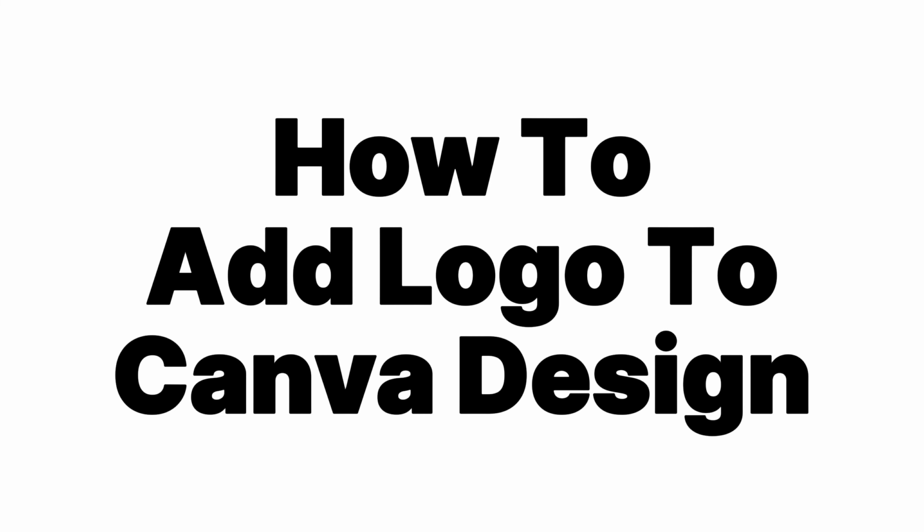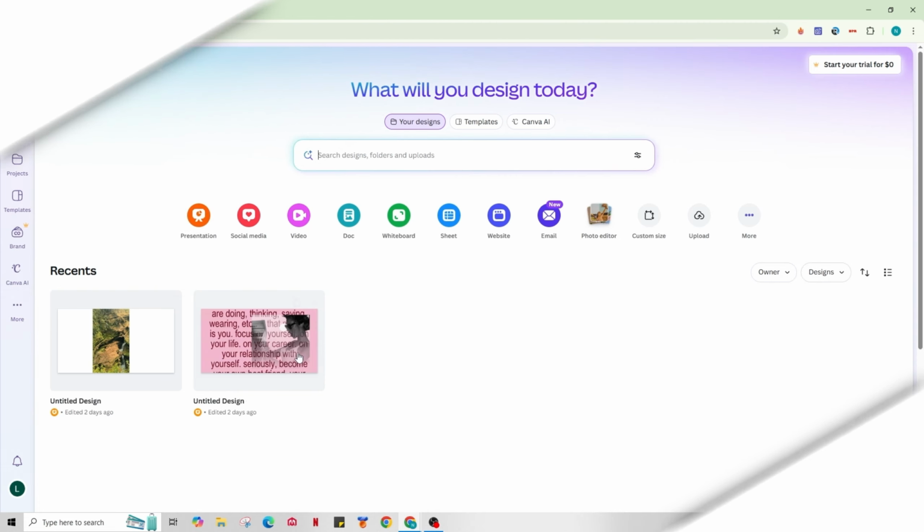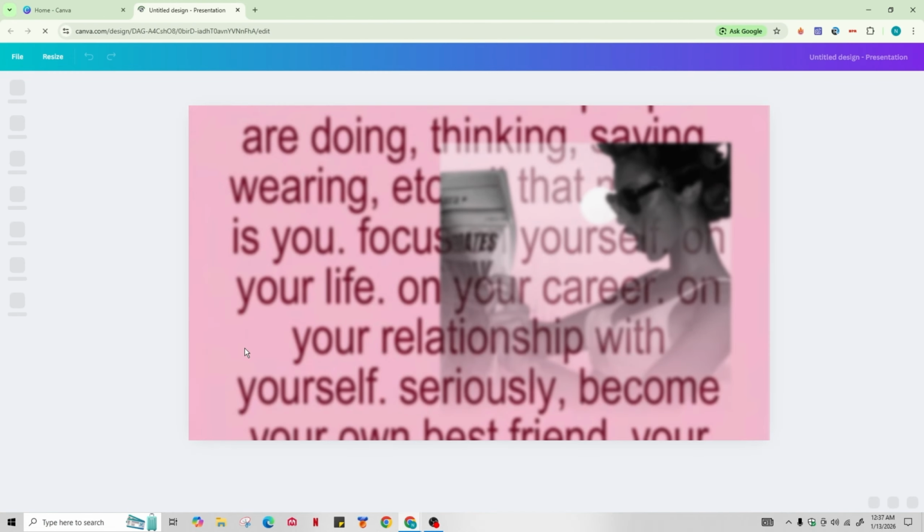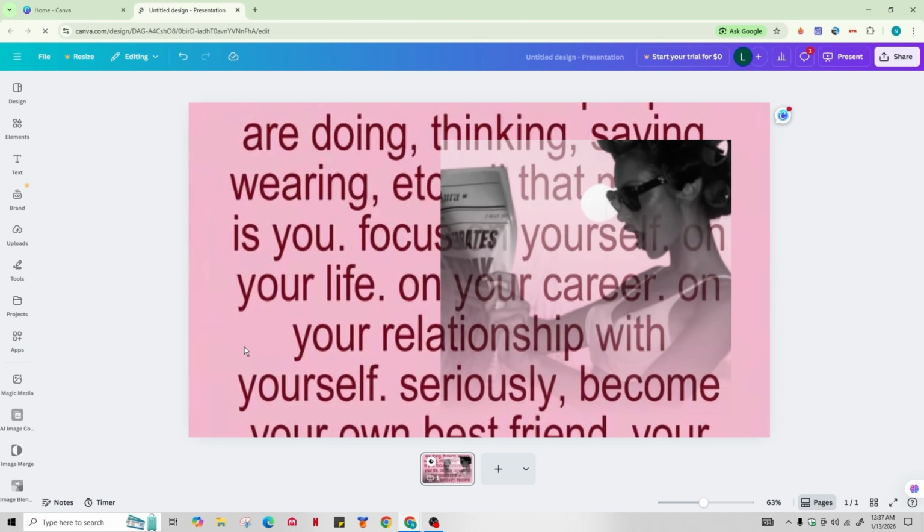Here is how to upload your logo to a Canva design. So first of all, you need to go ahead and open a design. Open your existing design in Canva, and you can either choose a recent design or create a new one as well. Now upload your logo.